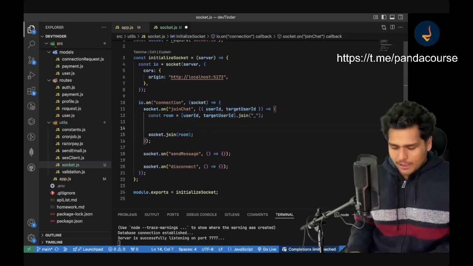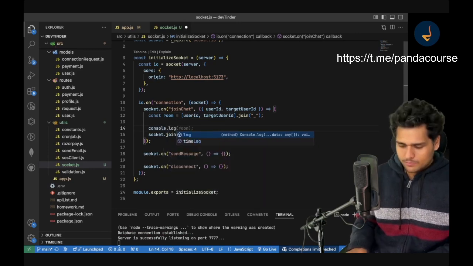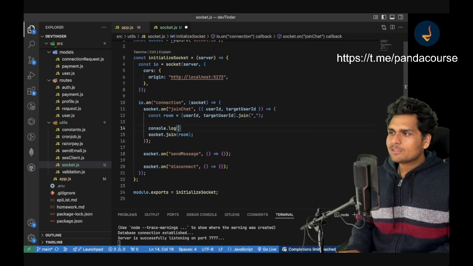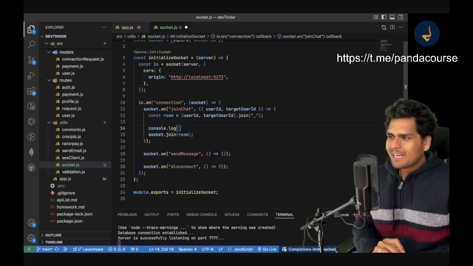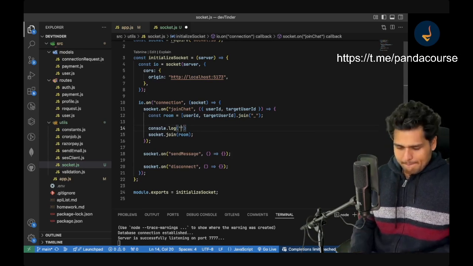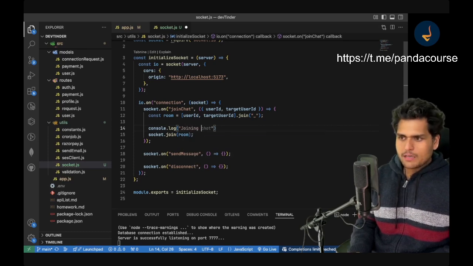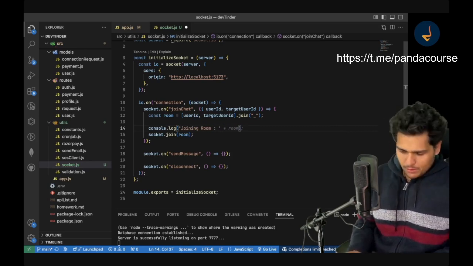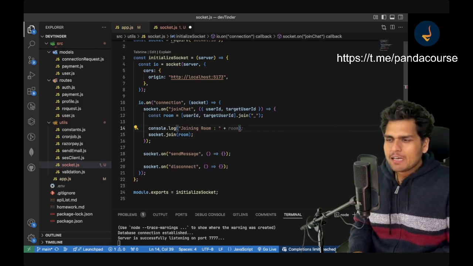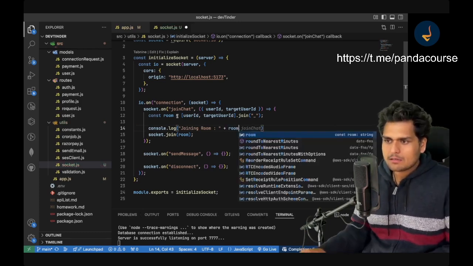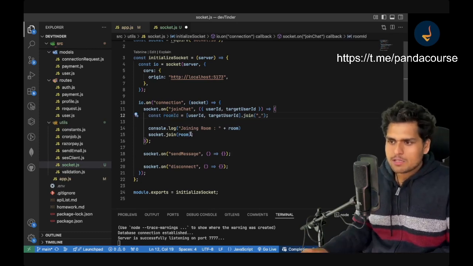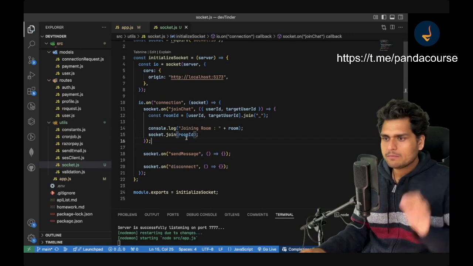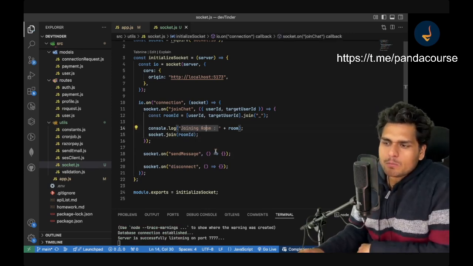And I can also say console.log, joining room, and then I can just say this room ID. Basically this room ID. So this is my room ID. Cool. So now I can join the room, right?